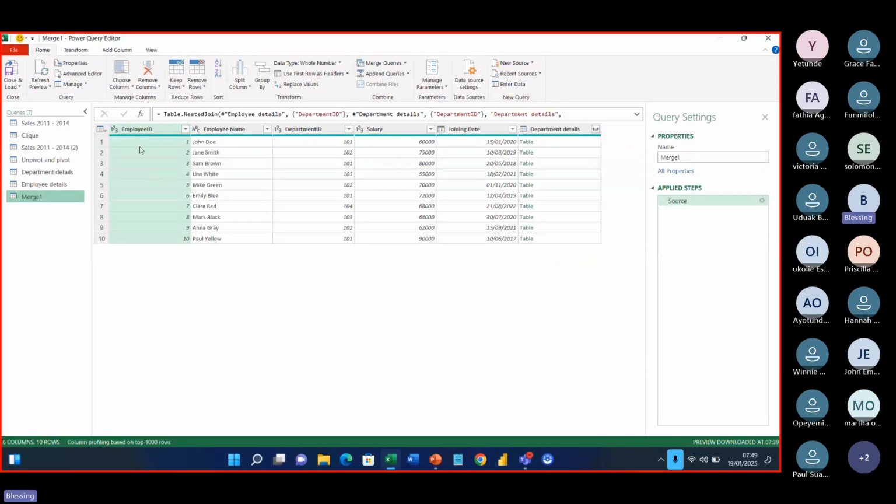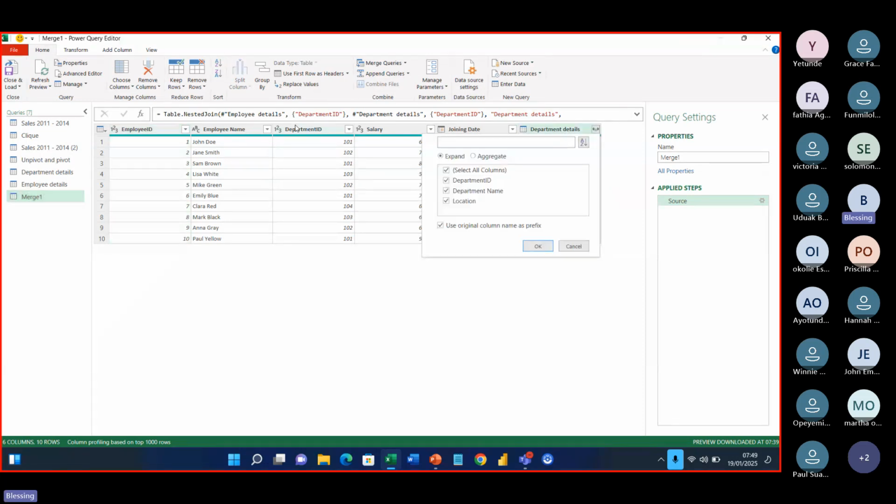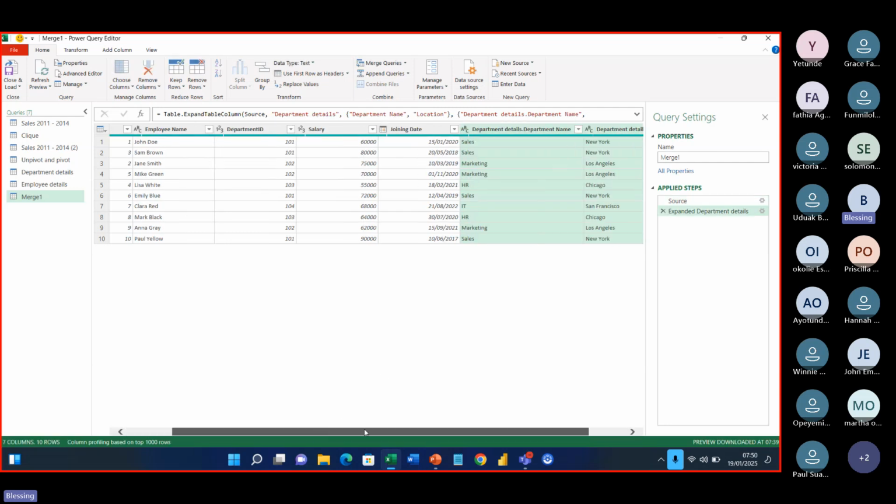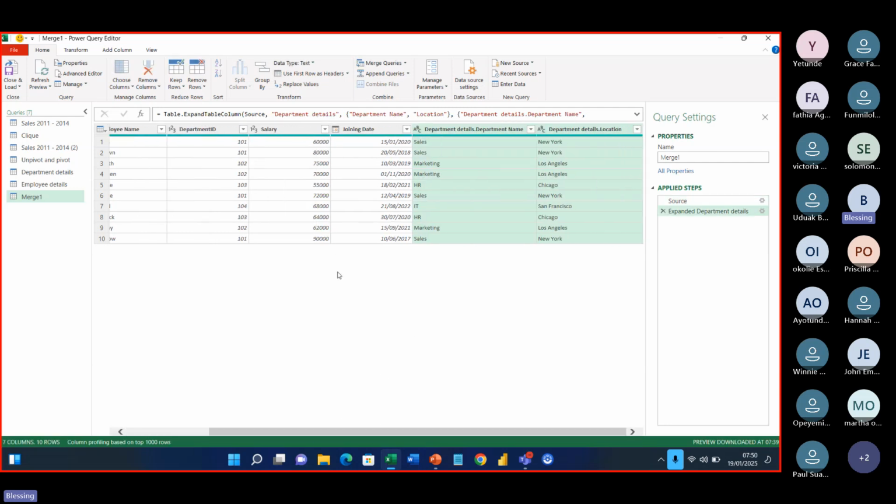So you can see it returned all the table on the left, the employee details. Then we have department details here. So click on that node. Since I already have department ID here, I don't want department ID again. So I'll uncheck all and check the ones that I want, excluding department ID, because I have it here already. Use original column name as prefix. If I use it as prefix, you would be seeing department details dot department ID. Let's see what happens if you leave this checked and hit OK.